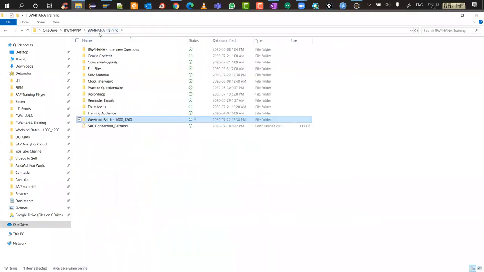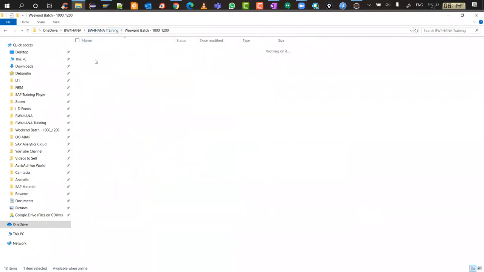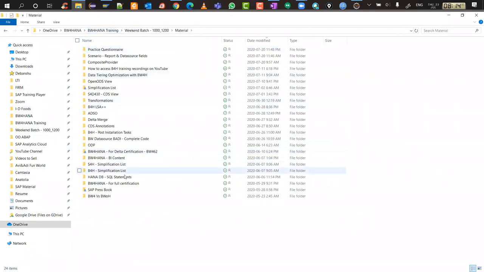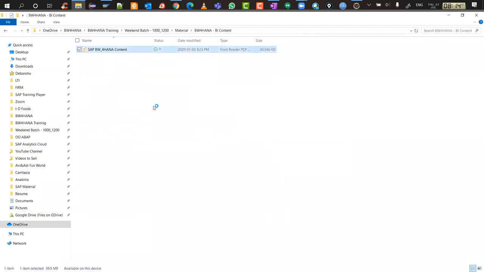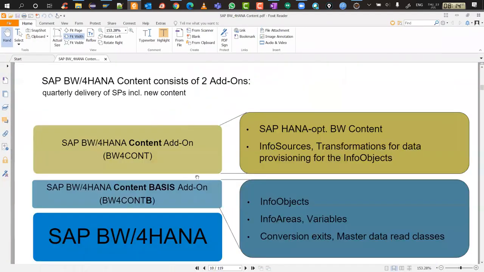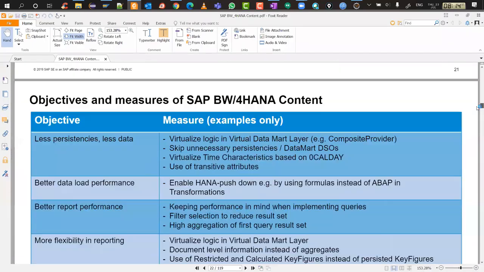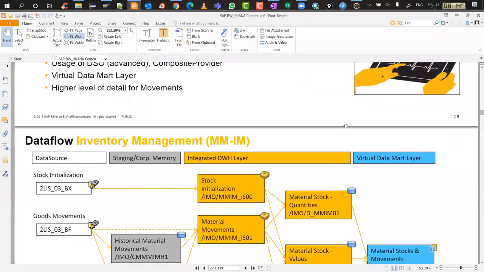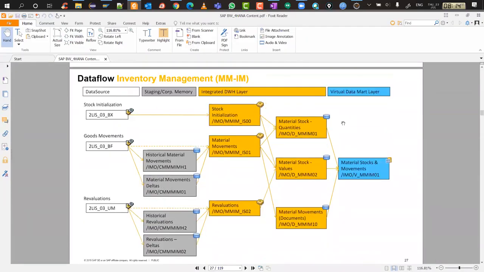So if you go to the material, I have given the standard content also. ODP. Can you see anywhere standard BI standard? Yeah, there you go. Standard content. So if you see the standard content given by SAP, and the one which we will also use, they have the info source very much there. So this is how the LSA++ looks like, the standard content. What you have is the staging layer, the integrated data warehousing layer, and the virtual layer. There are only 3 layers in LSA++. If you see here, we have info sources there, very much there.